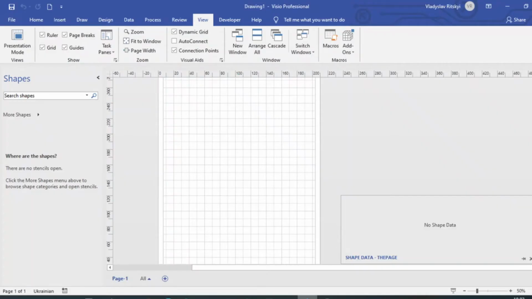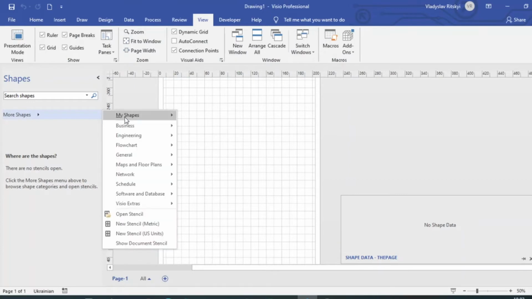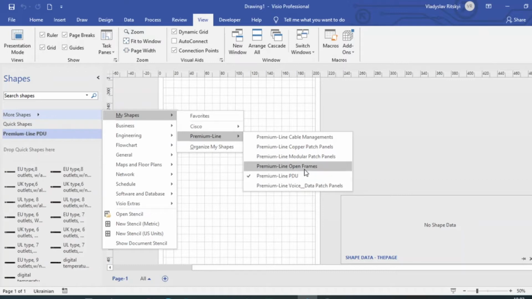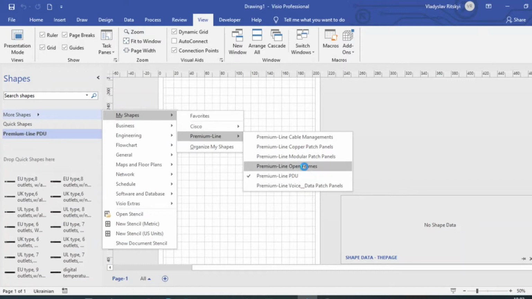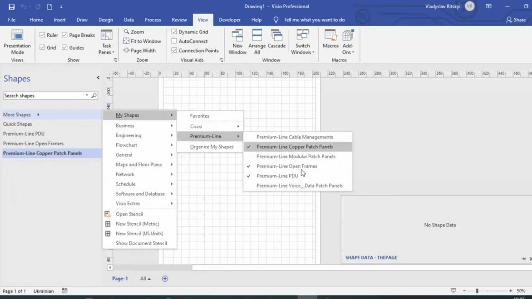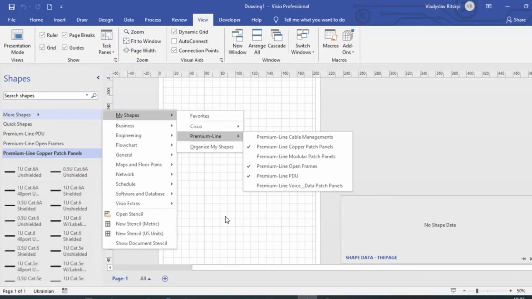Then open Visio. Open My Shapes and find the Premium Line PDU item in the Premium Line folder. We select this item, and also, for greater clarity, we can choose Premium Line Open Frame and Premium Line Patch Panels. The new stencils join the list of stencils in the Shapes window.